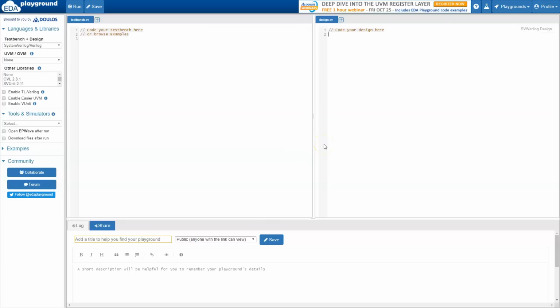In this session, you will set up the required environment to write your AXI agent. So here I have opened an EDA Playground, a new playground, and I will be copying my code from an already existing playground to this to make things move faster.